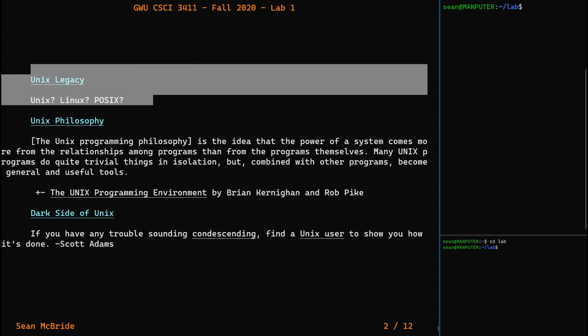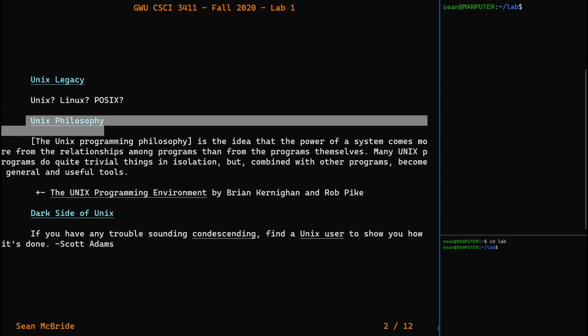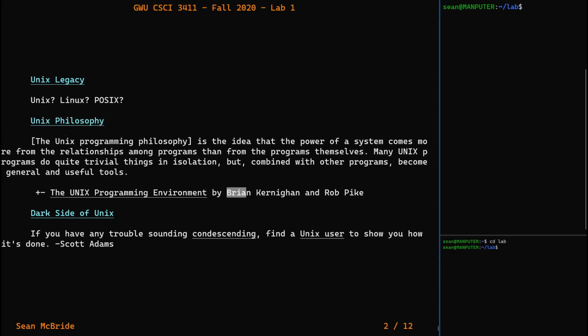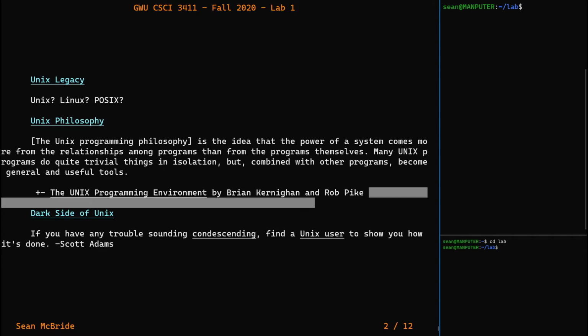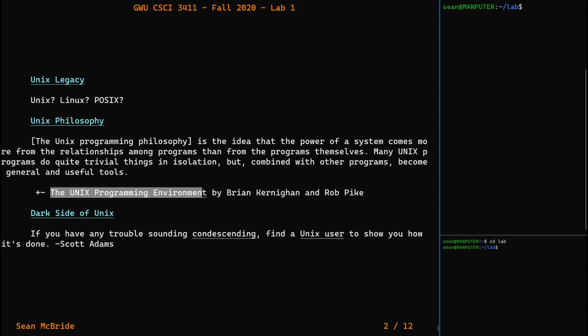No. Okay. So one of the big things about Unix is the idea of the Unix philosophy. I grabbed a quote here. Brian Kernighan and Rob Pike wrote this book, The Unix Programming Environment. Pretty good book. I definitely recommend it. It's a little bit dated. But they described the Unix philosophy as the idea that the power of a system comes more from the relationship among programs than from the programs themselves. Many Unix programs do quite trivial things in isolation, but combined with other programs become general and useful tools.